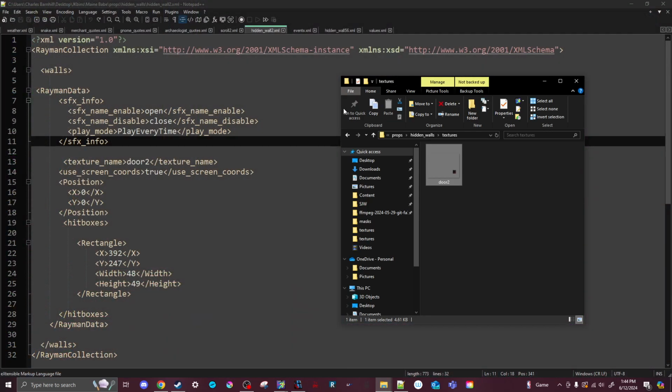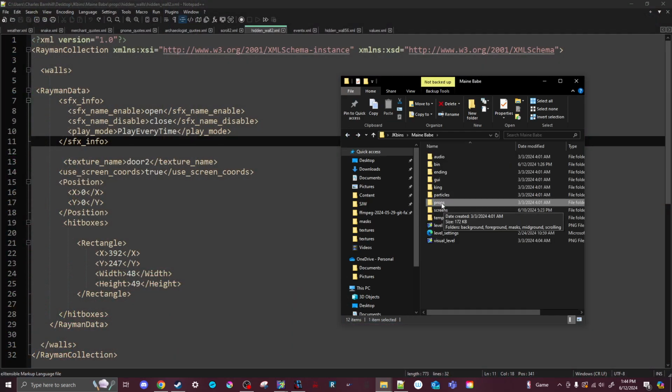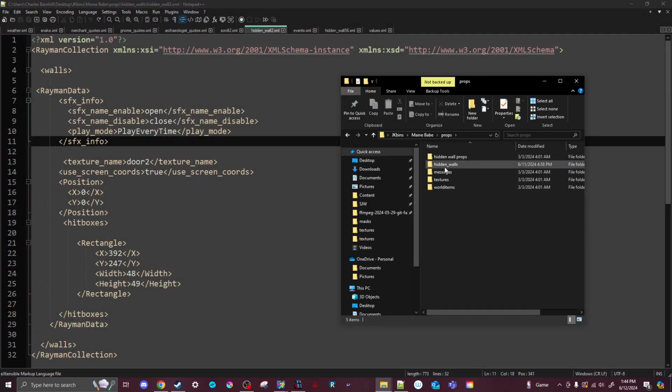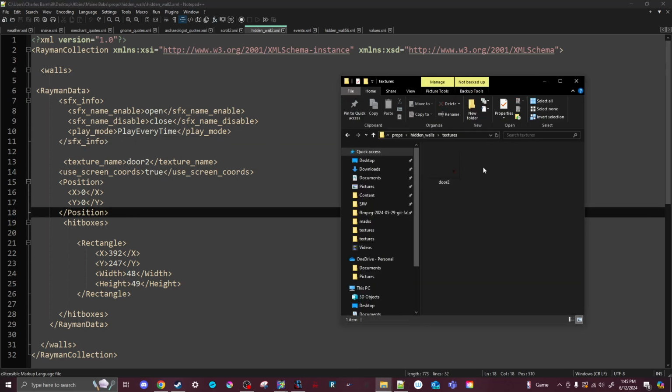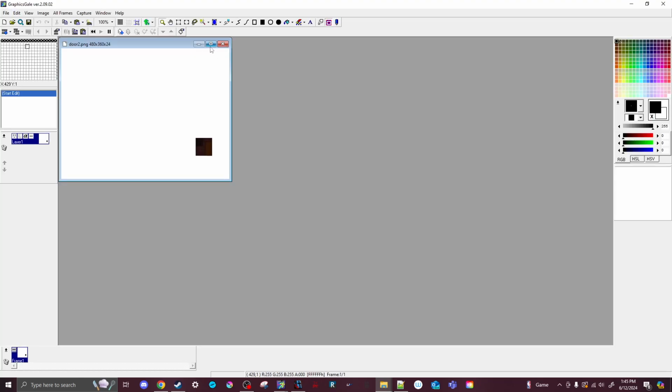So in your mods folder, you will have a folder called props. Go to props and then go to hidden walls, and right here we'll have everything you need. So you'll have your hidden wall XML file or HTML document, whatever. It'll just be a file where all your code goes, and then for textures, it'll have the textures of what your hidden wall is going to be.